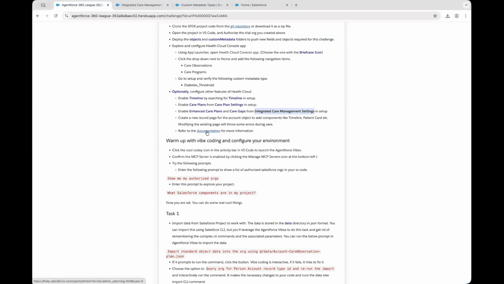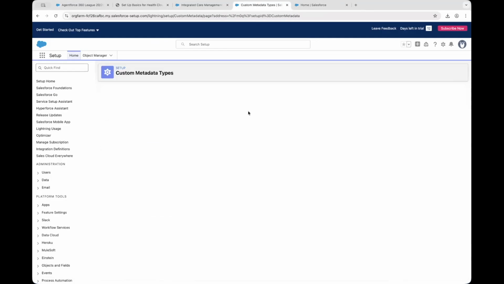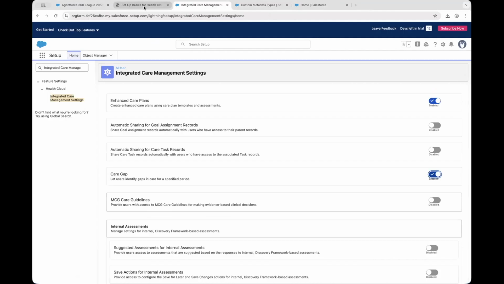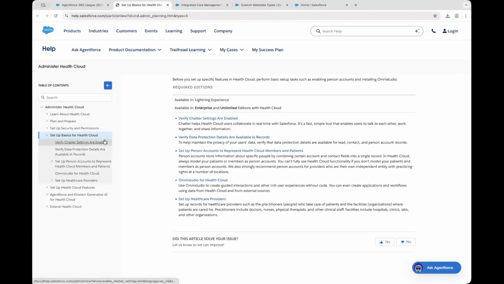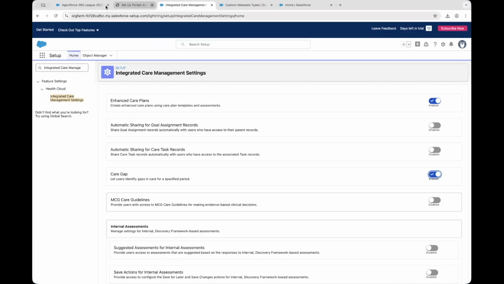Within this, refer to the documentation. So let's see what they have. Metadata, diabetes one, and we can see, yes, we are able to see the diabetes details as well. So that is fine. Basic health, personal setting. Okay, something we don't think we need, but no worries.